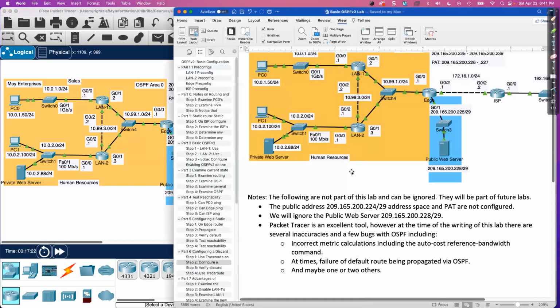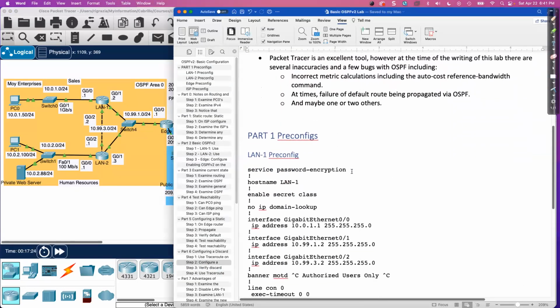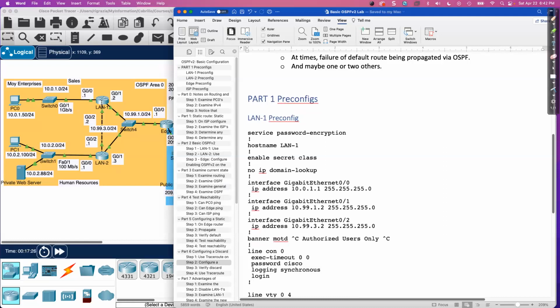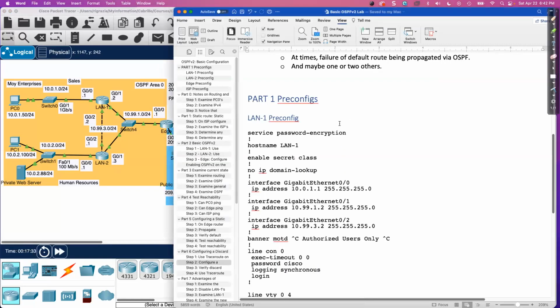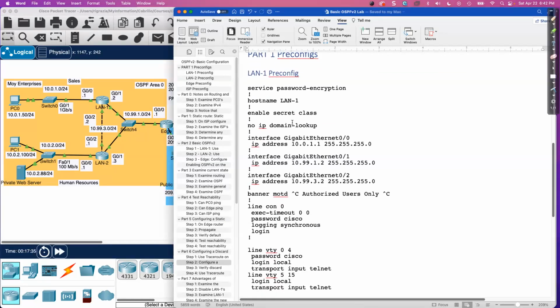The other thing I want to mention is that all these routers, LAN 1, LAN 2, Edge, and actually the ISP, do have some pre-configs. They all have enable secret class, so remember that. Also, the console password is cisco. So cisco and then class. You should be familiar with those commands.